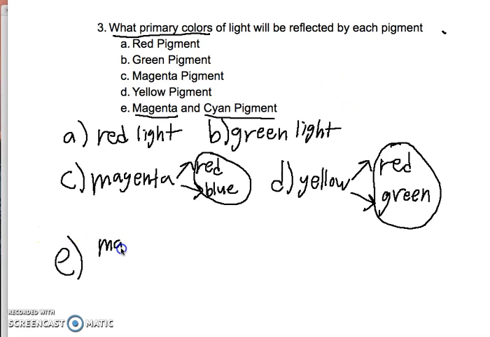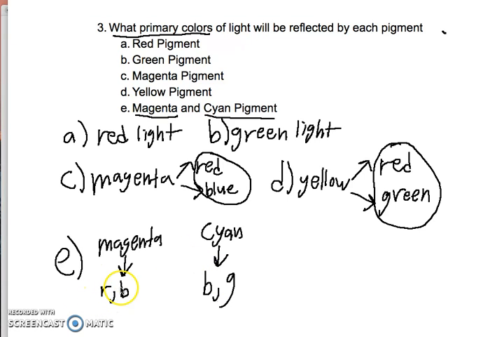So if we have magenta, that is red light and blue light. And then if we have cyan, that's going to be blue light and green light. So the one that they have in common would be blue. They both reflect blue. So if you mix these pigments, you effectively get blue pigment, or this will come out to be blue light.